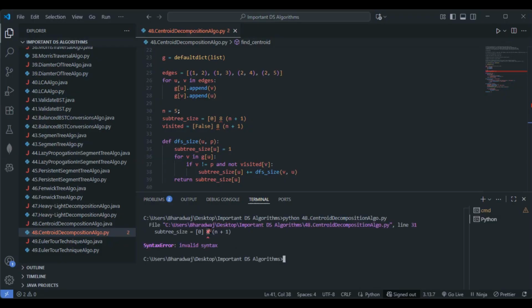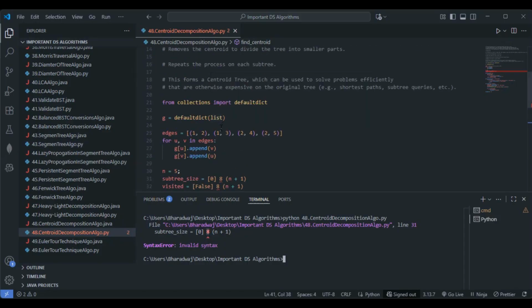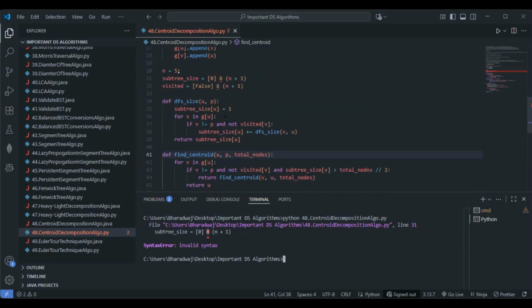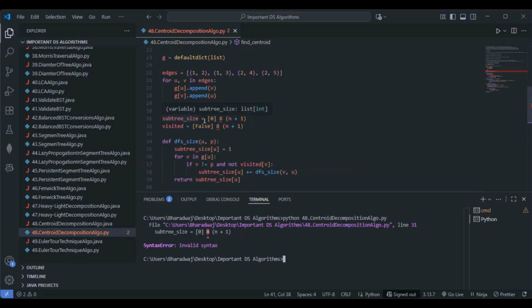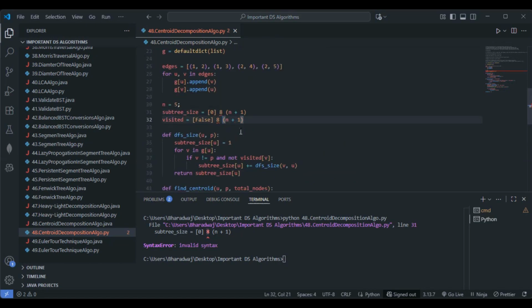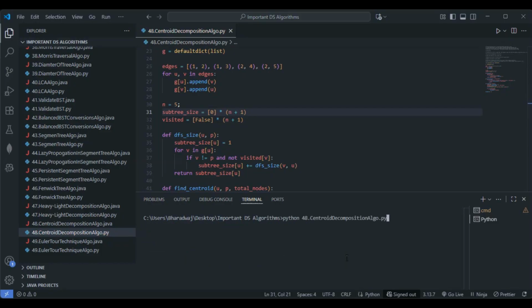This one has to be multiplication symbol, man. Most of the times I type this one wrong. Where is this line number 31? 31, 31, 31. Yep. So again, 31 and 32 both. So this one has to be multiplication operator. So let me give clear screen. Let me run this one again.